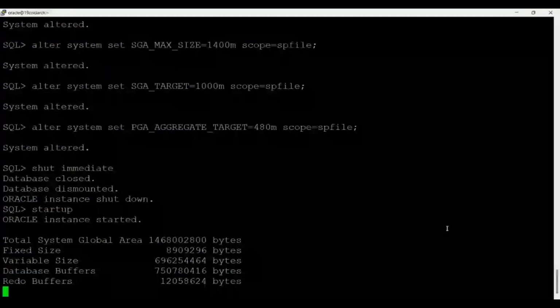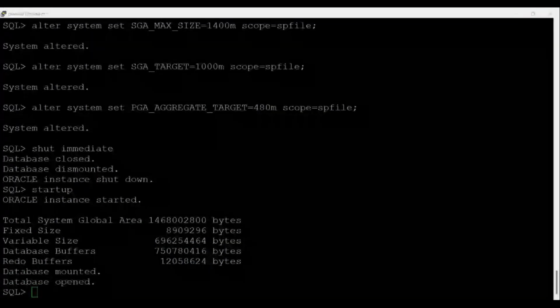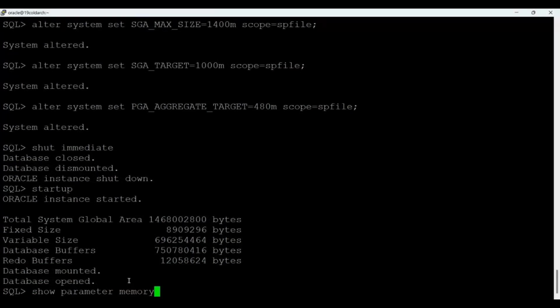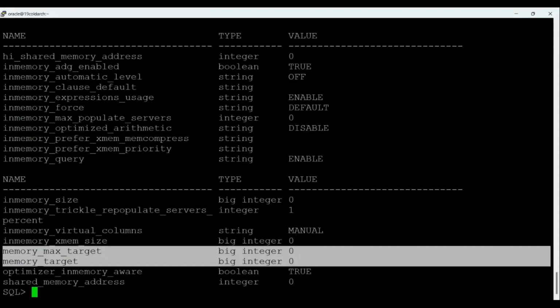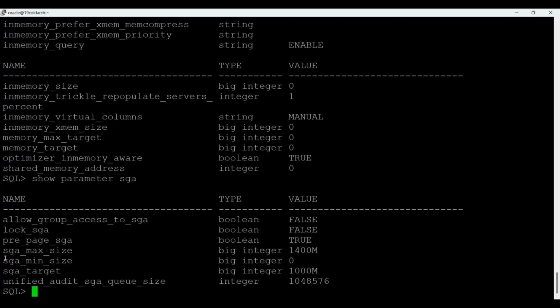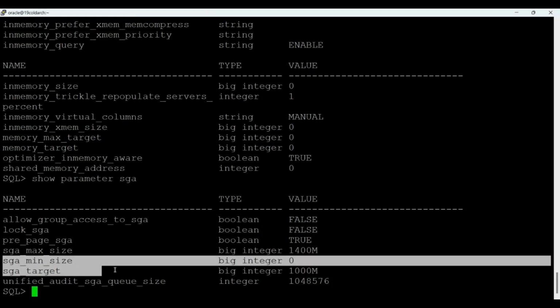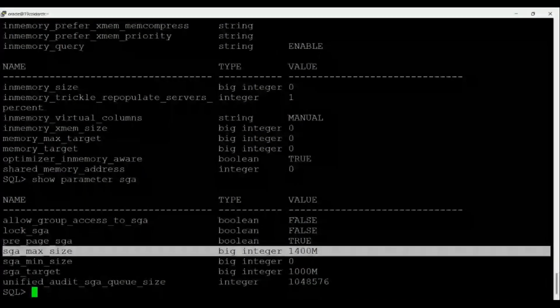So now I have started. Now I will check memory parameters. So memory max target and memory target have actually gone to zero. So my automatic memory management is not enabled, right? And you can check SGA also. Okay, so SGA target is 1000 M, and SGA max size is 1400 M. So now SGA is enabled actually.